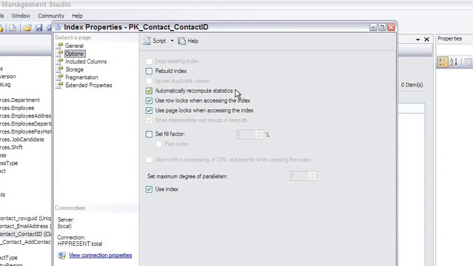So statistics are vitally important, and if the statistics are not up to date, SQL Server might select an inappropriate index. So I recommend keeping automatically recompute statistics turned on for all but the most extreme cases where you're doing lots of manual ETL, or extract, transform, load, to populate and to remove items from the database. And you don't want the overhead of recomputing statistics during that process, but you want to build them automatically at the end. Let's also talk about the fill factor.